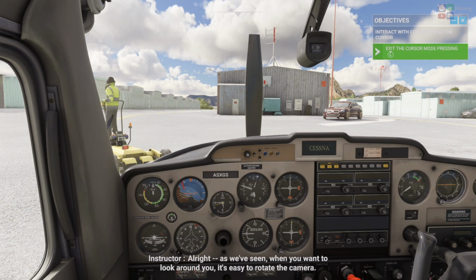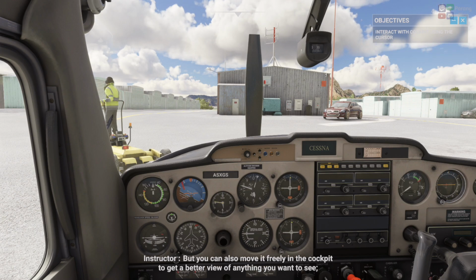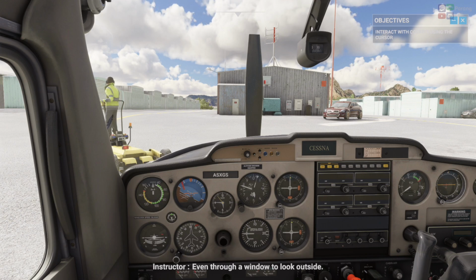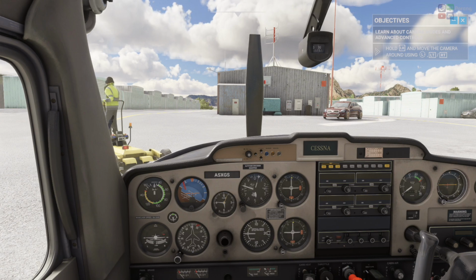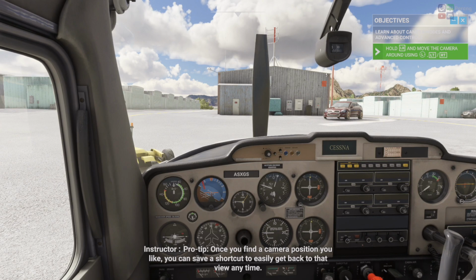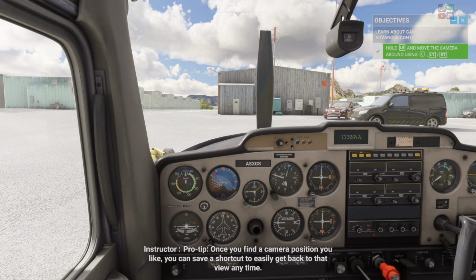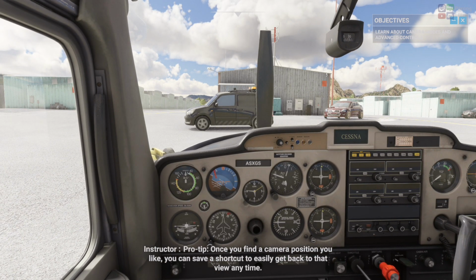Alright, as we've seen, when you want to look around you, it's easy to rotate the camera. But you can also move it freely in the cockpit to get a better view of anything you want to see. Even through a window to look outside. Pro tip, once you find a camera position you like, you can save a shortcut to easily get back to that view anytime.